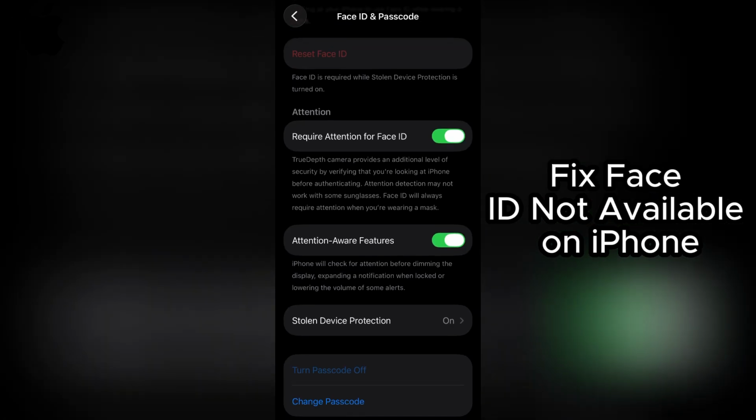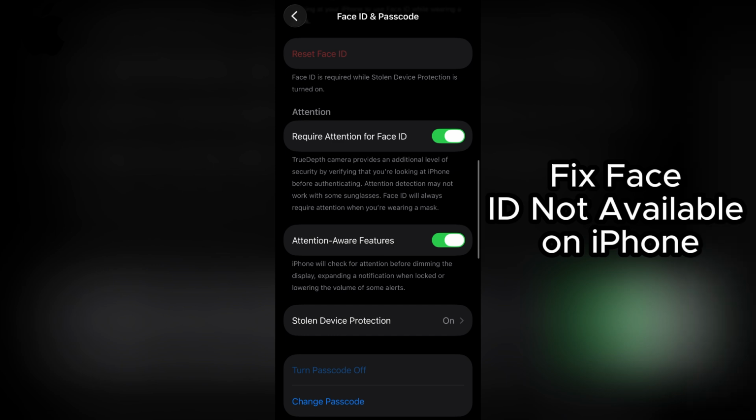If Face ID still doesn't work after resetting and setting it up again, the issue may be related to the TrueDepth camera system and may require Apple support or service.